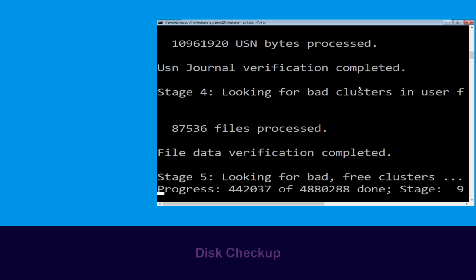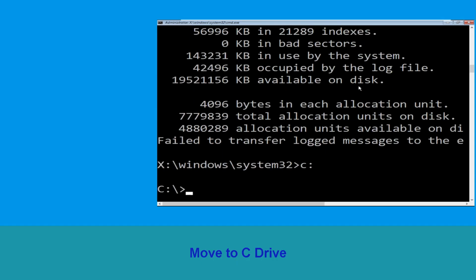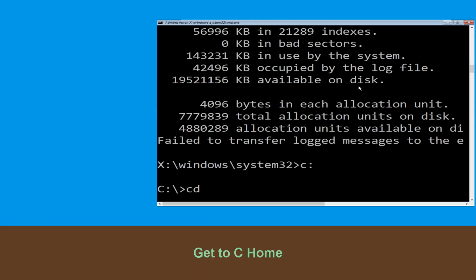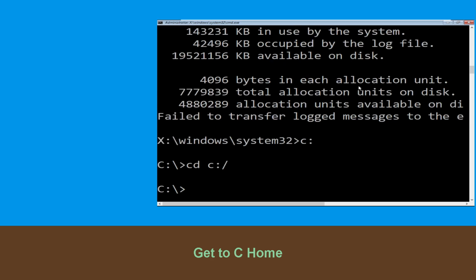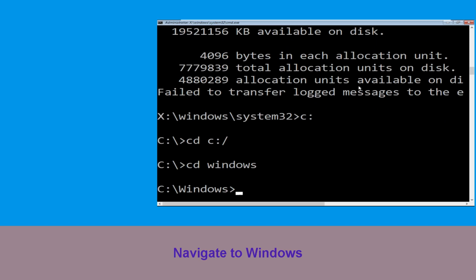Now we need to wait for some time to complete the process. Now we need to type this command c: and simply press enter. Type cd c:\ and hit enter to execute the command. Type in cd windows and press enter.